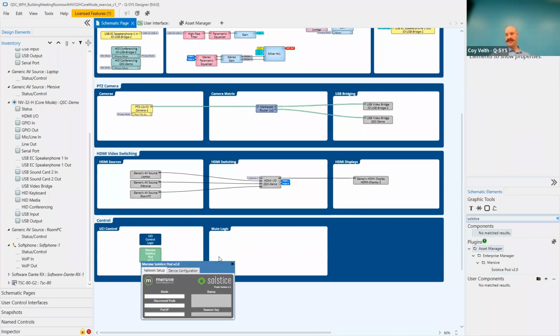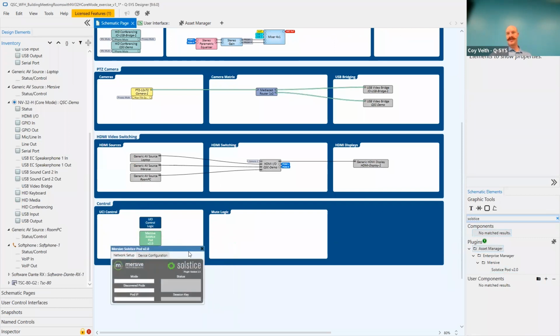But so this is our Immersive plugin. So assuming this Immersive is on the same network as our core, we can pull some of this, or the core has access to the network that the Immersive is on.